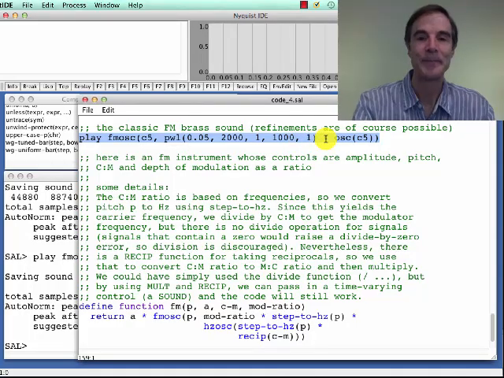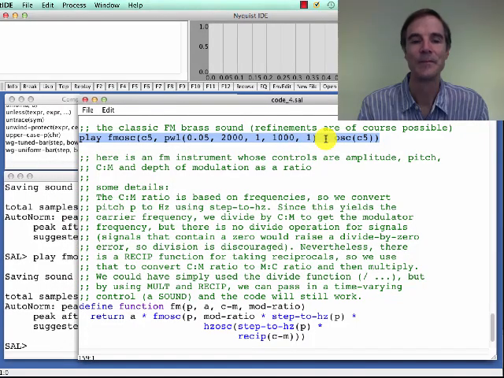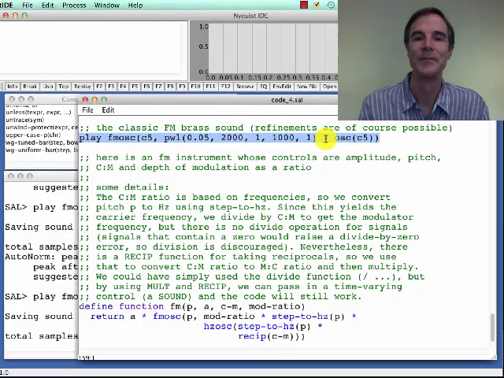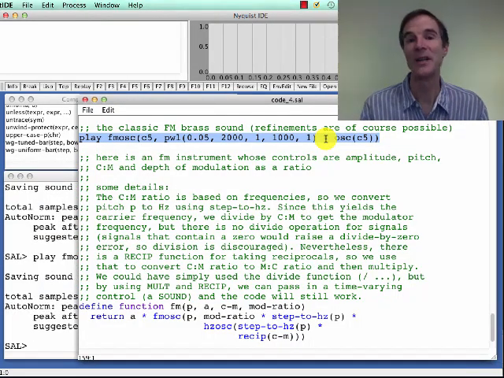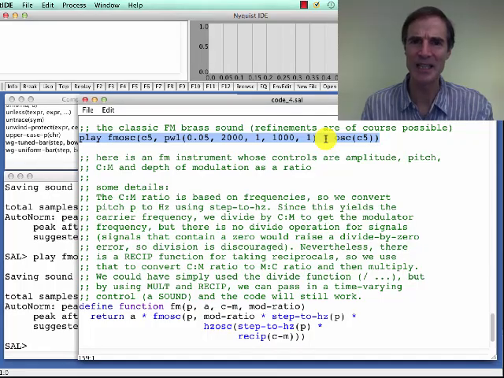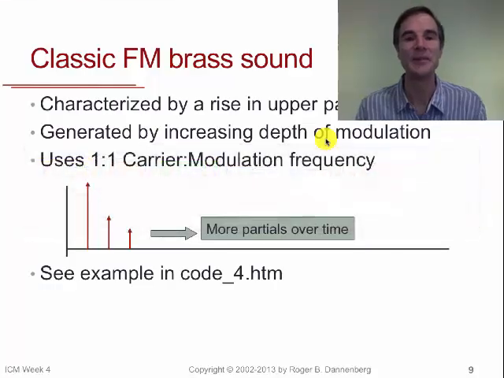Let's play it. Play it again. All right, so that's not exactly a trumpet sound, especially to me as a trumpet player, but there is something characteristically brassy about that sound.